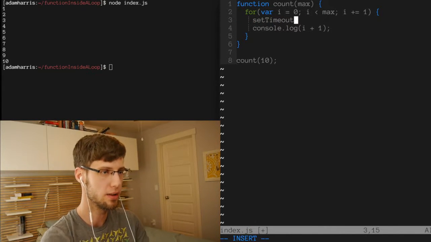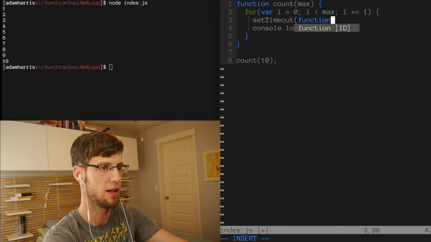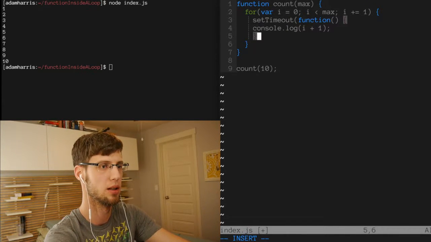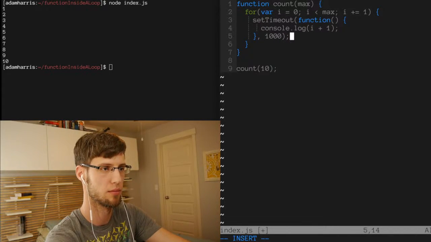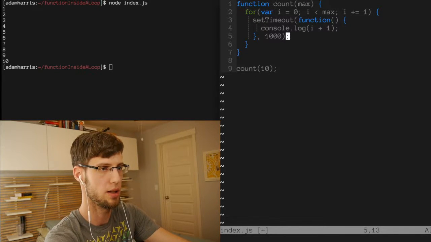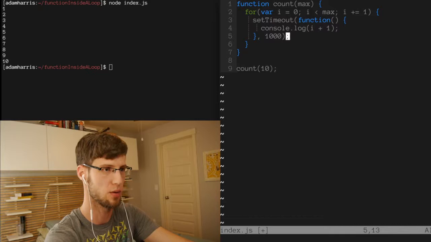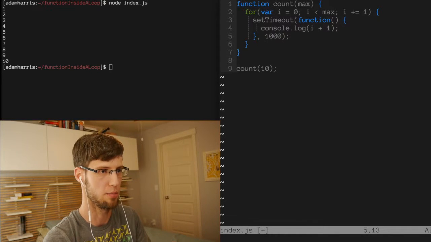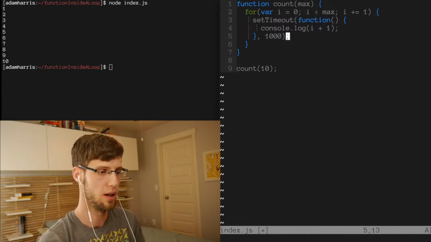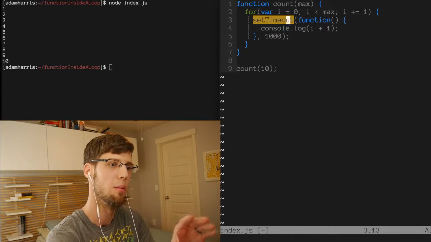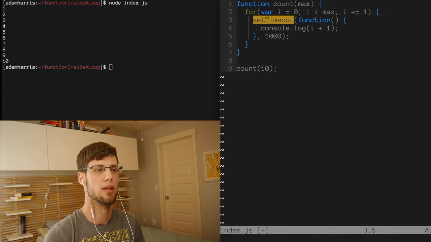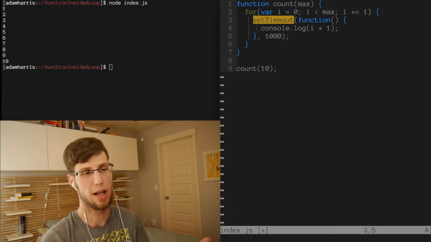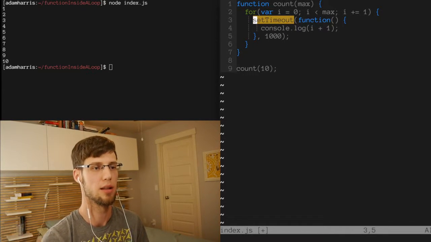But let's do something a little different to show what happens when you define a function inside of a loop. Let's do a set timeout, and run it after 1 second. Now, this is not a very good example. It's kind of a trivial example. You would never really do this probably, but what you might do inside of a function is set up an event handler, and then something inside of the loop is happening later.